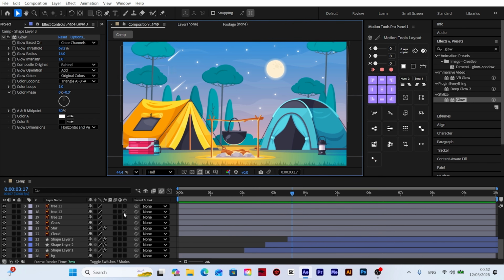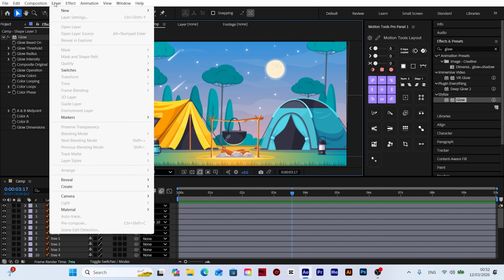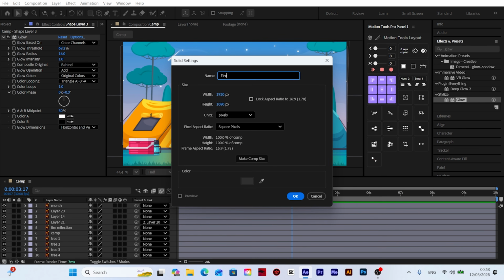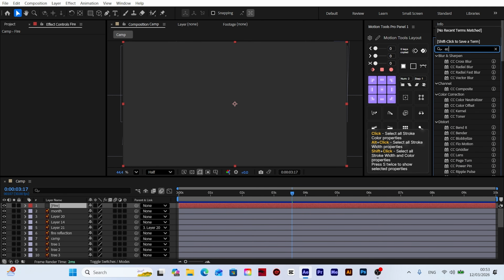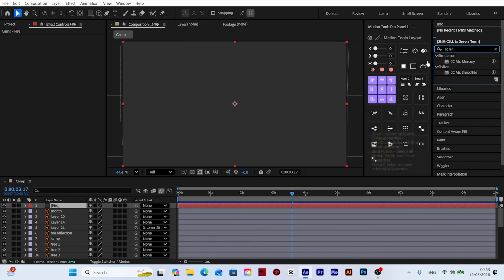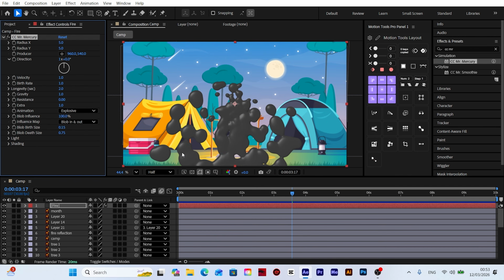Great, everything looks good so far. Now let's create the fire. First, create a solid layer and rename it Fire. Then, go to the Effects and Presets panel and apply the CC Mr. Mercury effect to the solid layer.